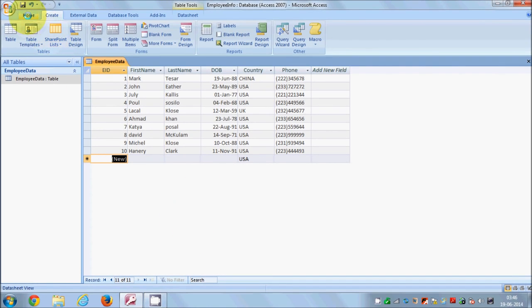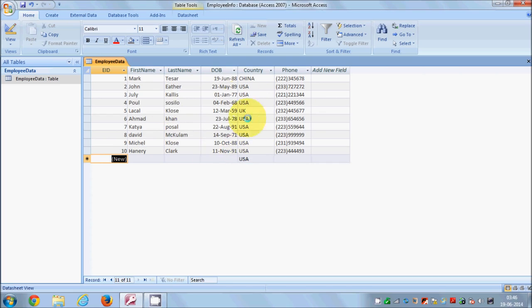So let's get started. I have filled some data in my database, and this is the database which we created last time. Our database name was employee info and the table name was employee data, and this contains some data. Now you have some properties by which you can manipulate this data.